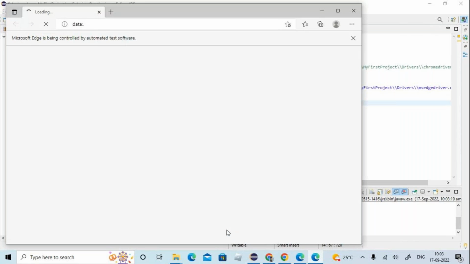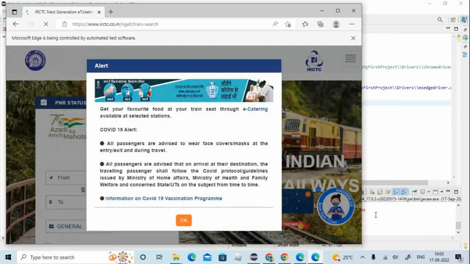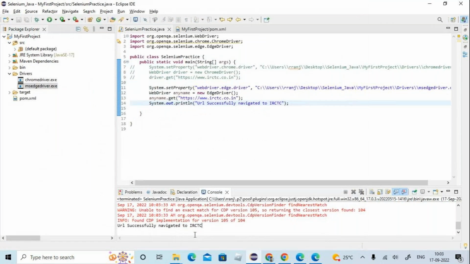If you notice, every time a new Edge browser is opening, but it's not closing. For that, we have one line of code that we need to write for closing the browser. That we will discuss later on. Now it's executed successfully, and here you can see that whatever message you passed here, you can see it in the console. Clear?